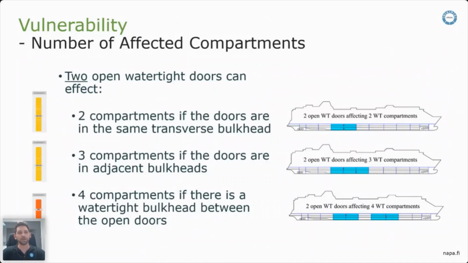In the third example, 2 watertight doors are open on non-adjacent bulkheads, so 4 compartments are affected, causing a red vulnerability level. In all 3 examples, the vulnerability level tells the officers on board at a glance that the ship is at medium or high risk in the case of damage.